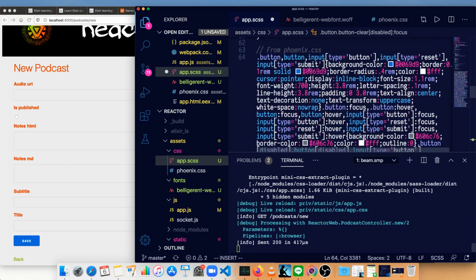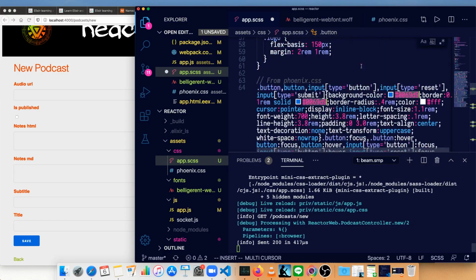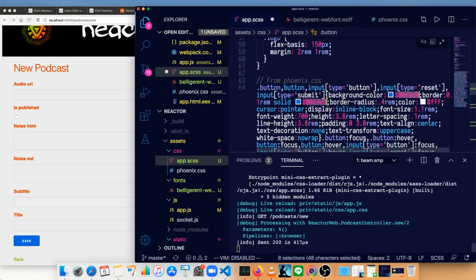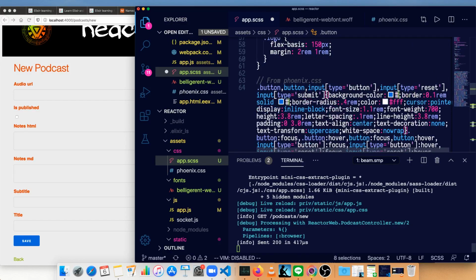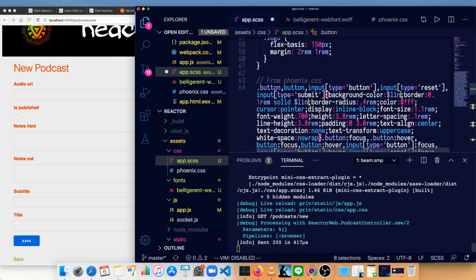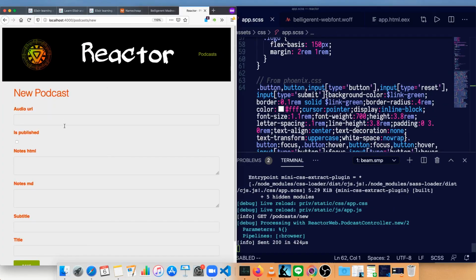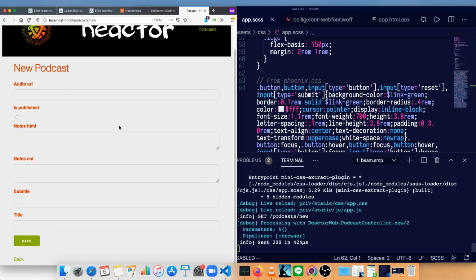We're going to highlight all of these, and actually multi-select doesn't work so well in Vim mode, so we'll toggle out of Vim mode, and there we go, and change all of these to link green. Link green, like so. And our button is now the same sort of green that we have in here and that we have in our logo.